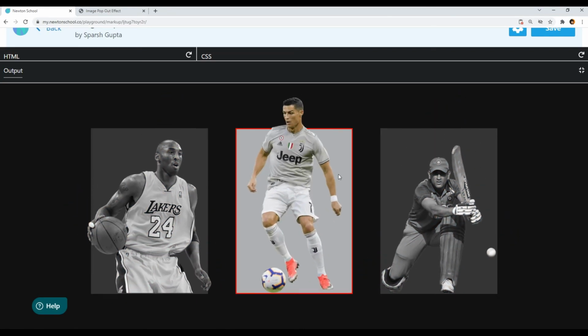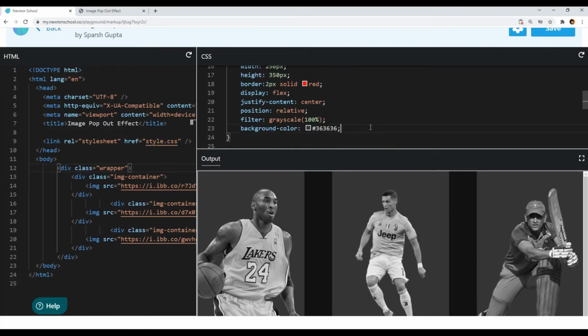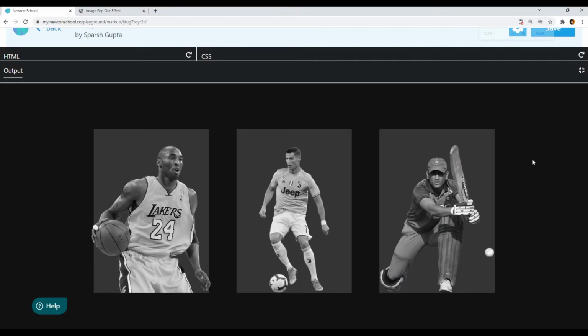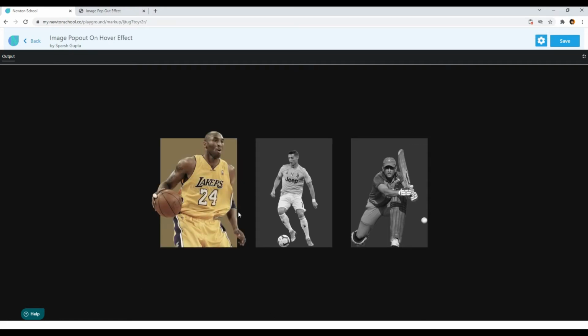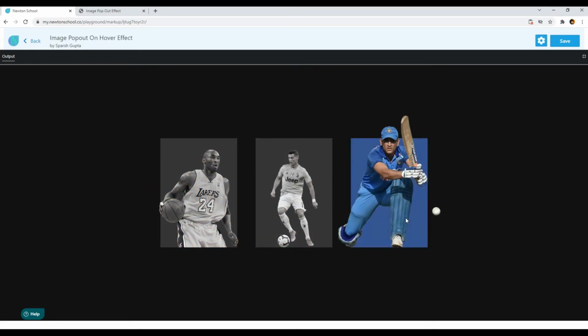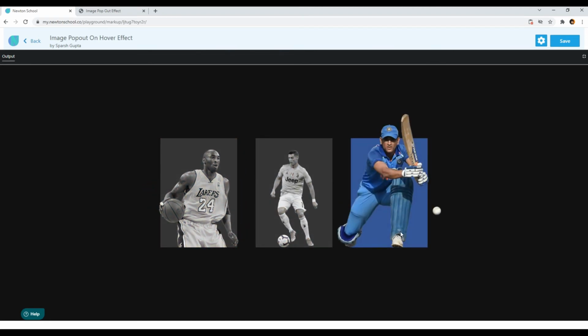Let's also add a transition property on our image container. So I will write the transition property here and I want to apply the transition on all the properties, and I want the transition duration to be 0.3 seconds. Let's remove the border and let's see what we got when we hover on the image containers. So you can see we have successfully created the image pop out effect and it is looking amazing.